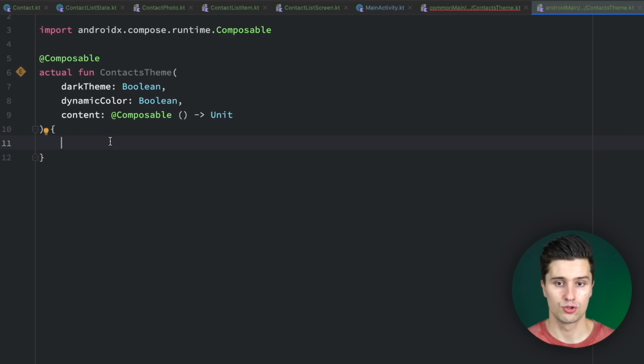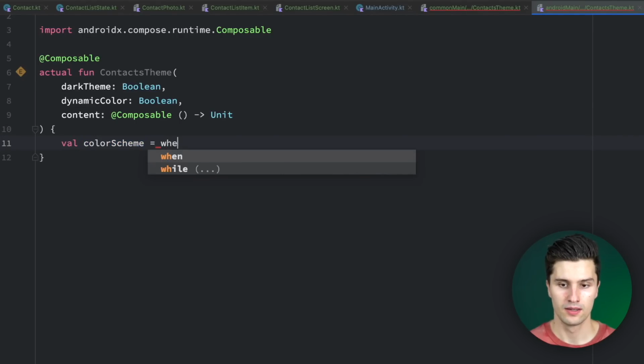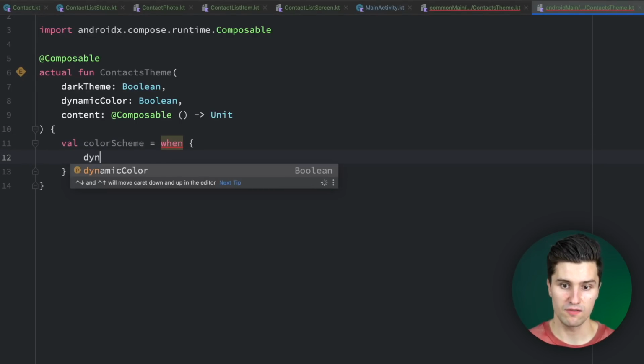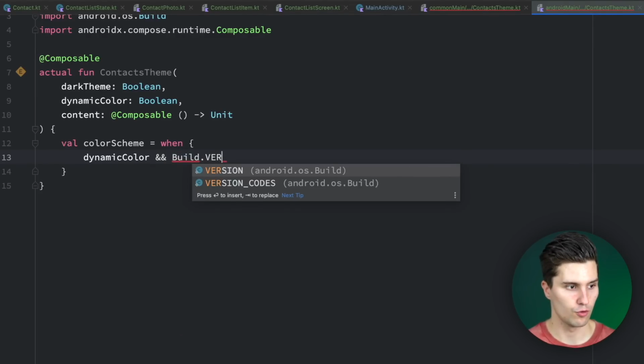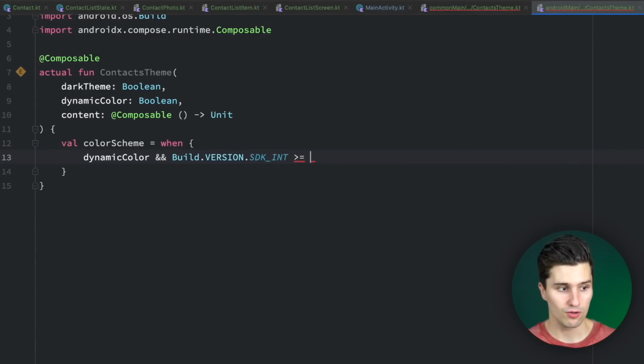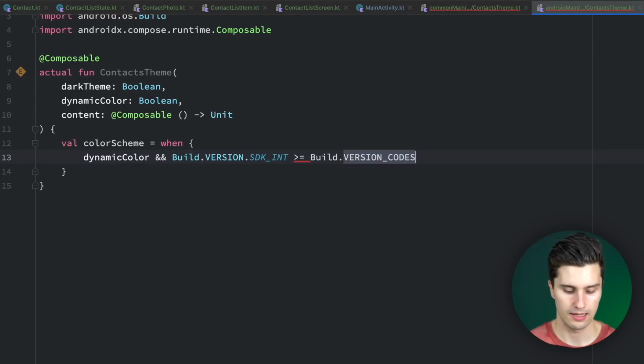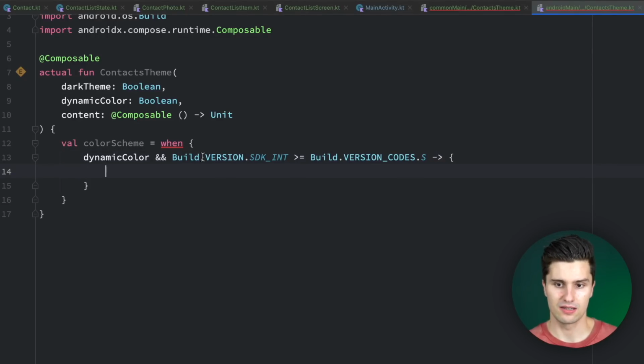And in here, we really just do what Android Studio would generate for us when we create a new Material 3 project. On the one hand, we want to define the color scheme we want to use. We can do that with one expression, because if dynamic color is enabled and Build.VERSION.SDK_INT is larger than or equal to Build.VERSION_CODES.S, because that is the Android version from which dynamic color is supported. So we're going to just make sure that this is the case. And obviously, this version check is also very Android specific. Because on iOS, we don't have these SDK versions. On iOS, we also have versions, but they work differently compared to Android.